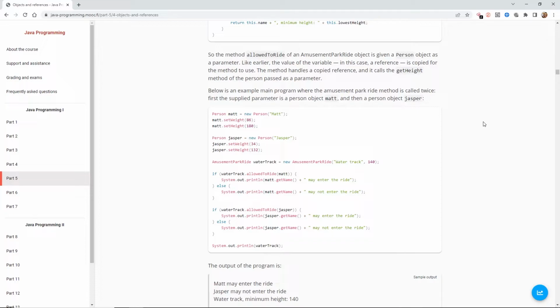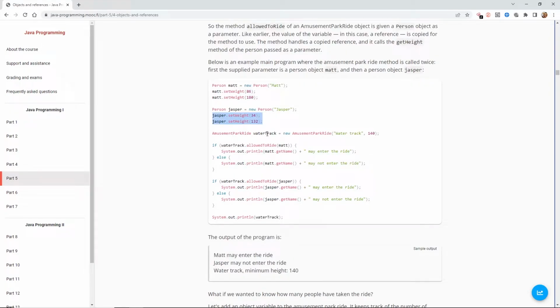Below is an example main program where the AmusementParkRide method is called twice. First, the supplied parameter is a Person object Matt, and then a Person object Jasper. So you can see that we've got our two object creations here. We've got object Matt, we've got object Jasper, two constructors, and then we are setting the weight and height on these lines here. We now have the waterTrack object created. We have the ride name, and then we have the ride minimum height as well.